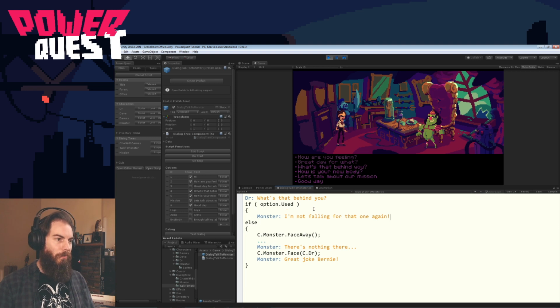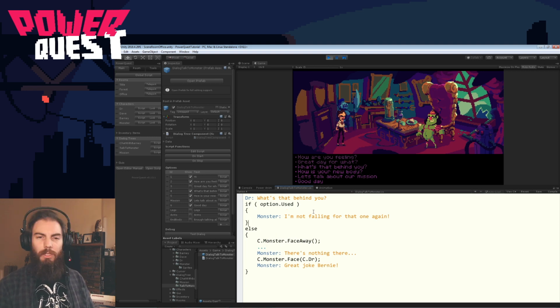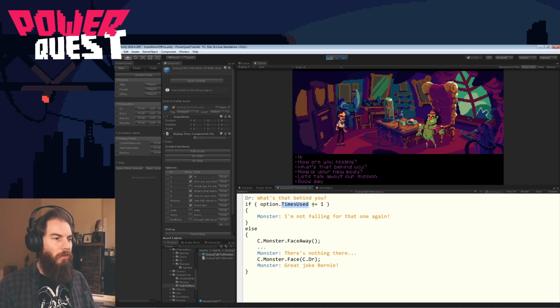I usually try and put everything in curly brackets. If it's just one line, you don't need to, but it's a good habit. We can't just check if it's used, because as soon as you click it, it's been used. So what we can do instead is check this times used, which is the number of times it's been clicked. And if it's been clicked more than once, then I'm not falling for that one again. So greater than 1.